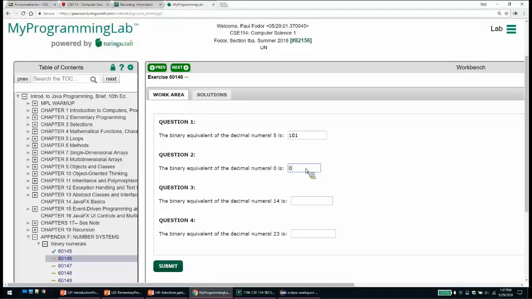0 is just 0 in decimal and in binary. Let's go with 14. 14 divided by 2 gives us the remainder 0 and the quotient 7. 7 divided by 2 gives us the remainder 1 and the quotient 3. 3 divided by 2 gives us the remainder 1 and the quotient 1. And 1 divided by 2 gives us the remainder 1 and the quotient 0.